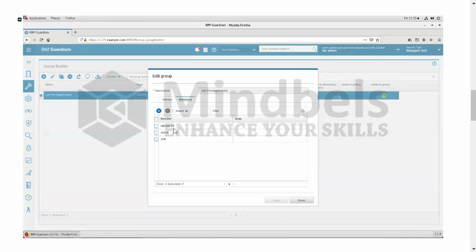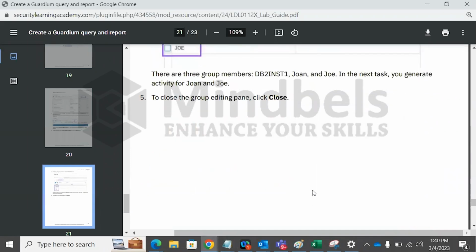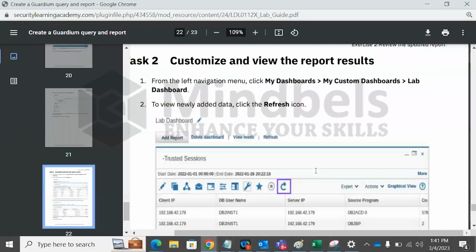So we see three members, DB2INST1, Joan, and Joe. It says in the next task you generate activity for Joe and Joan. This is an ideal example where your manager would also come to you and say, can you create an activity report for two users? He will give you two user names and you have to create a report. Here also we are doing the same thing in the practical. There are two users, we are creating a report of their activities.